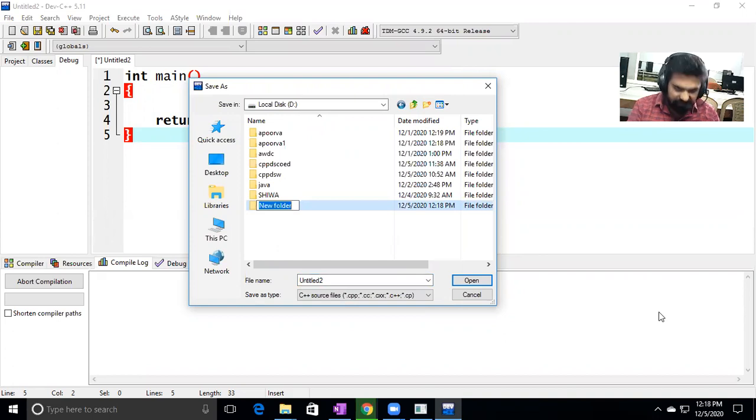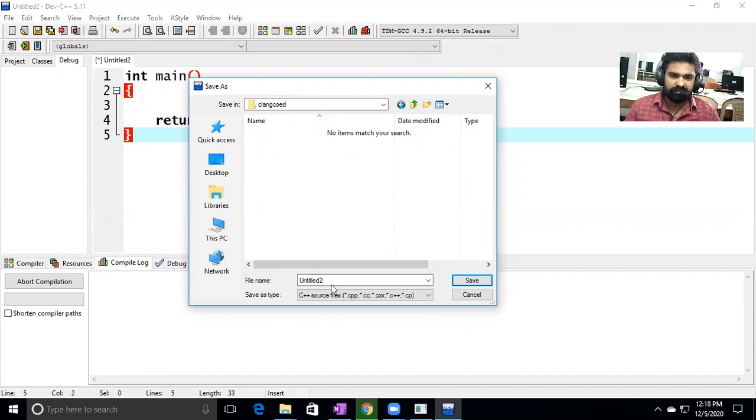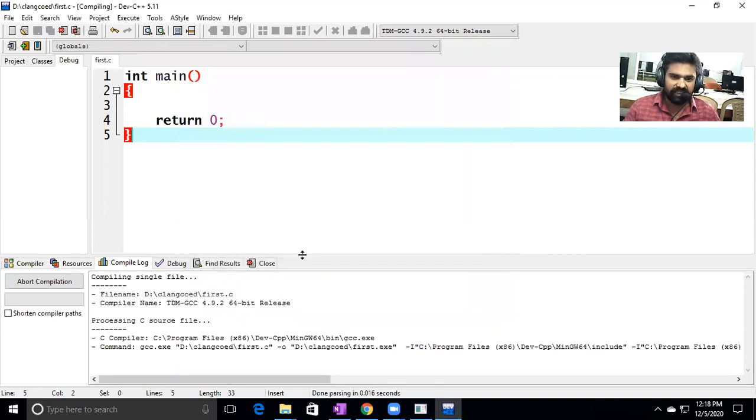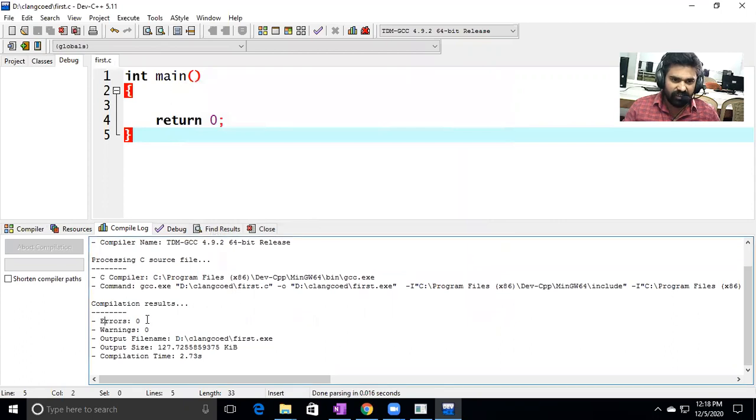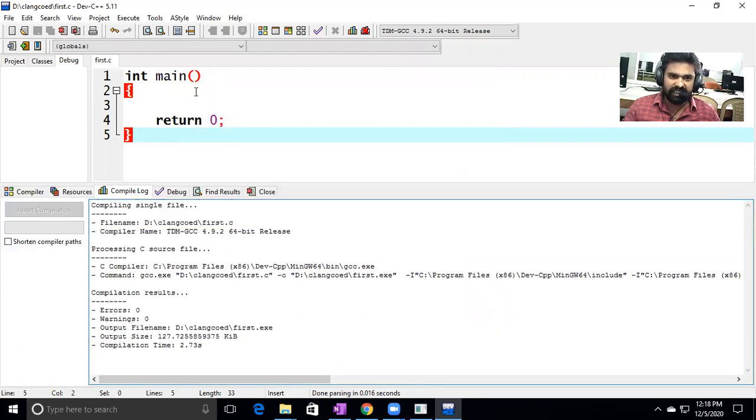BSc, or otherwise C language code. I am giving the folder the name C language code. In this, I'm saving this program with the name first. This is my first program. First dot C. Dot C is the extension of a C program. Successfully saved. I compiled this program. See here, no errors, no warnings. So it is executing successfully.